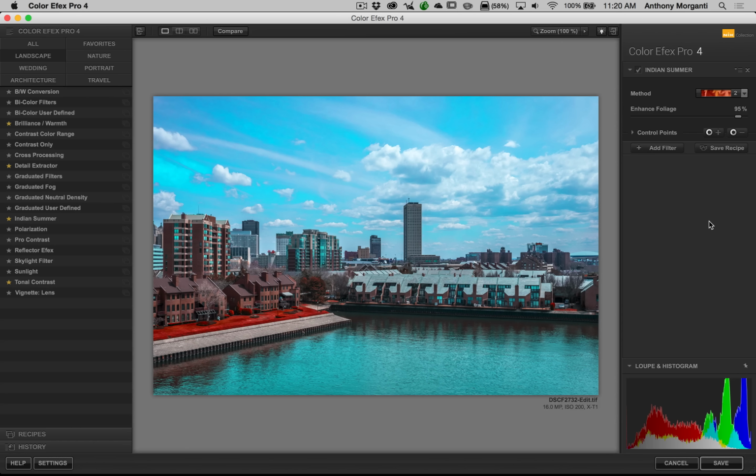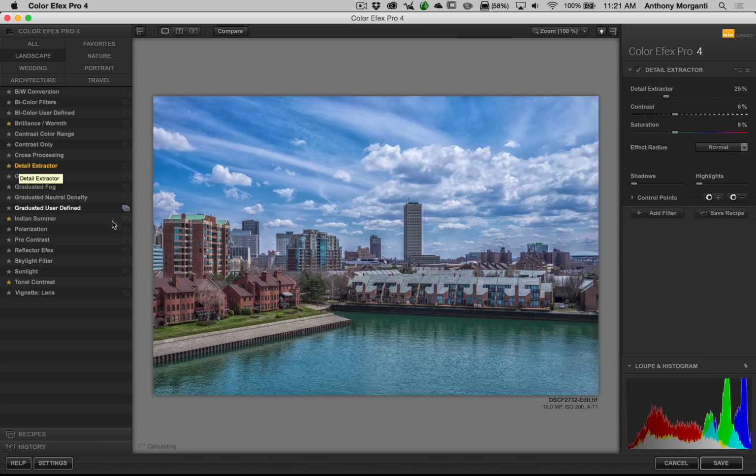Usually what I will do is I will send the image over and I'll just try different things. So let's say I'm in the landscape folder, and we have Indian Summer applied already. Let's say I just want Detail Extractor. I click on that. It will apply the Detail Extractor filter to the image, and it replaced the Indian Summer filter with the Detail Extractor filter.